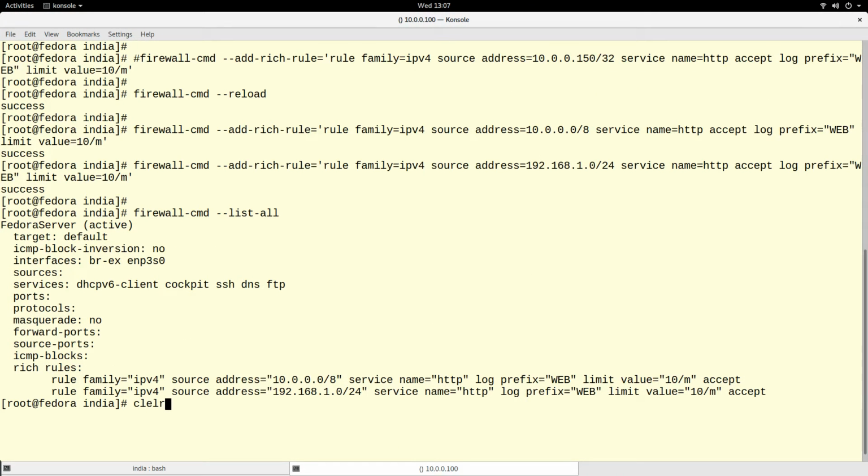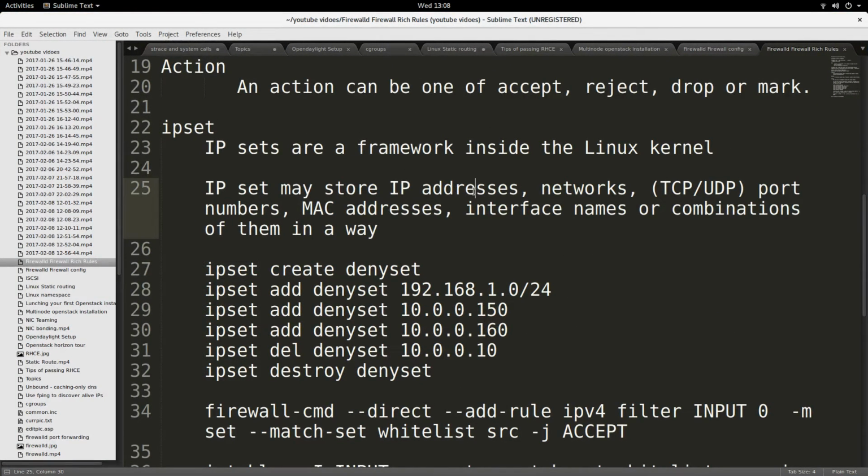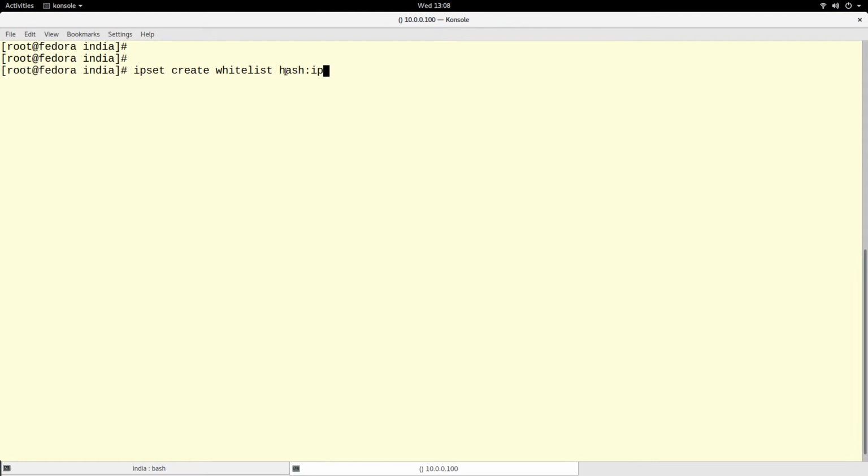To create an IPset, you have to use the ipset command and create. Let's call the IPset whitelist. Then we have to specify the type of IPset, because you can have many different types of IPsets, like I showed you here. You can match on IP networks, ports, MAC addresses. Here we want to match IPs, and the data structure is the hash. So that's what we are matching. This is the type of the IPset. So press enter.